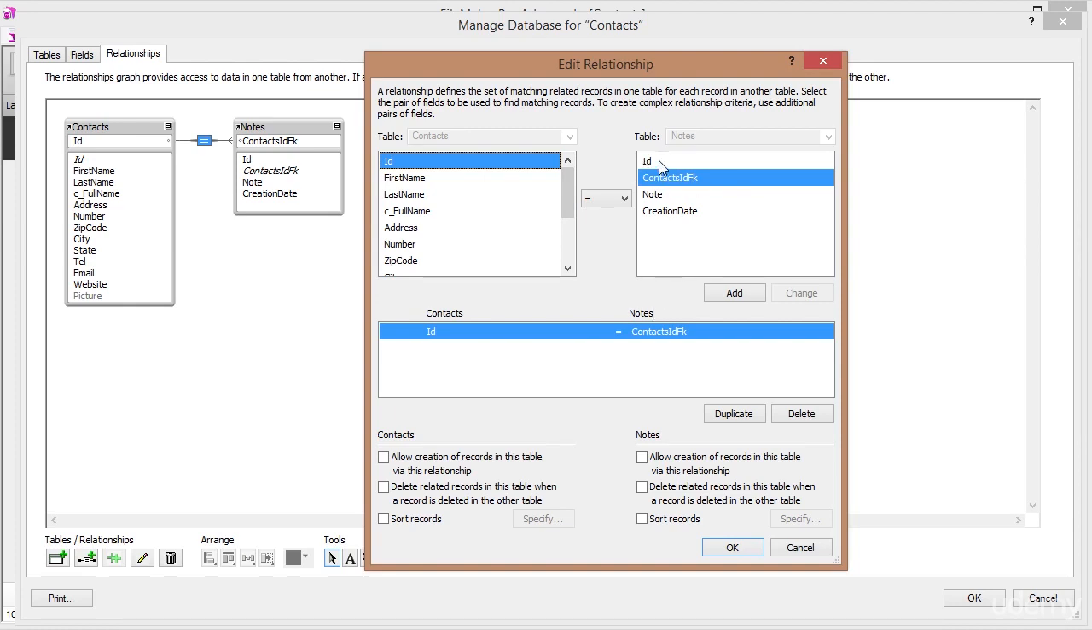These IDs are also created automatically, so again, IDs that you don't have to worry about. Now we do have some settings at the bottom here, and these are kind of important, because when I'm on the contacts layout, I want to be able to create notes from the contacts layout. So I have to check this first one that says allow the creation of records in this table, so in the notes table, via this relationship. That's kind of important because I want to be able to create notes from the contacts layout.